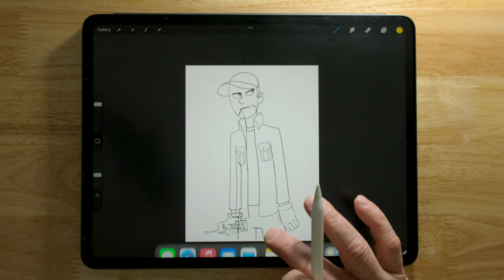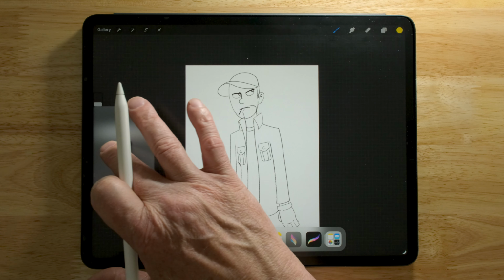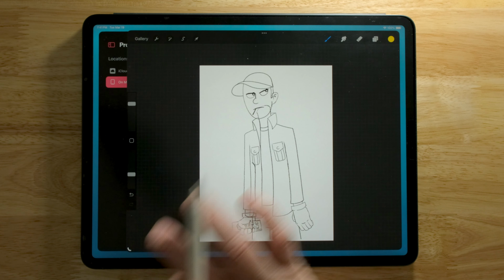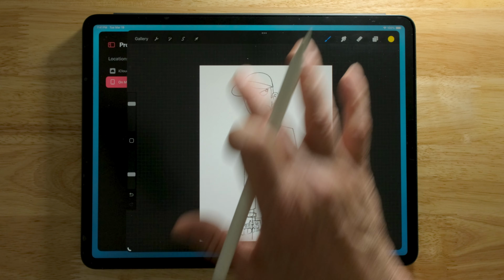So to bring up Procreate Dreams, I'm going to pull this up and I'm going to grab Procreate here and bring it over and let it go. So I need to adjust this window a little bit so I can touch up here and I get this white circle here or quarter circle and I can resize this window.